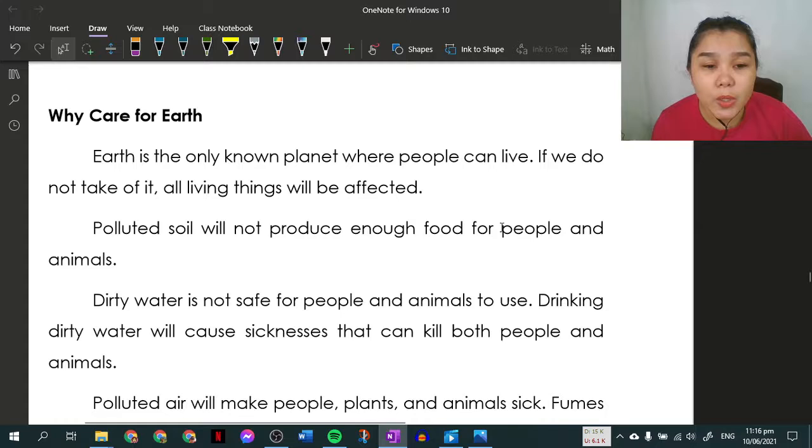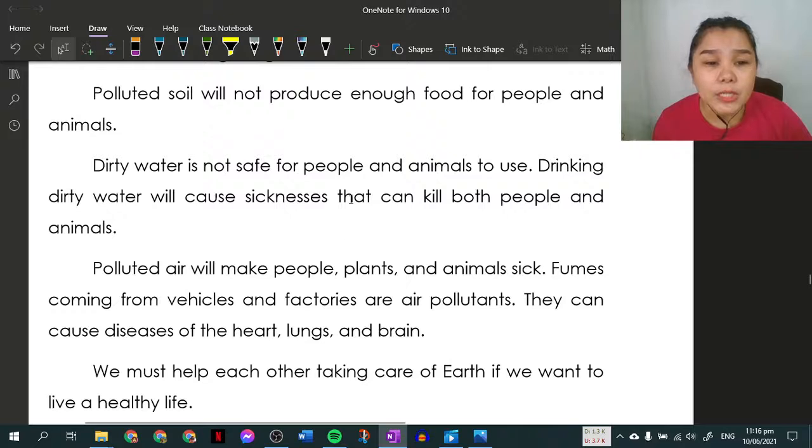So, polluted soil will not produce enough food for people and animals. Magugutom tayo. Dirty water is not safe for people and animals to use. Drinking dirty water will cause sicknesses that can kill both people and animals. So, wala na tayong makakain, wala na din tayong maiinom.